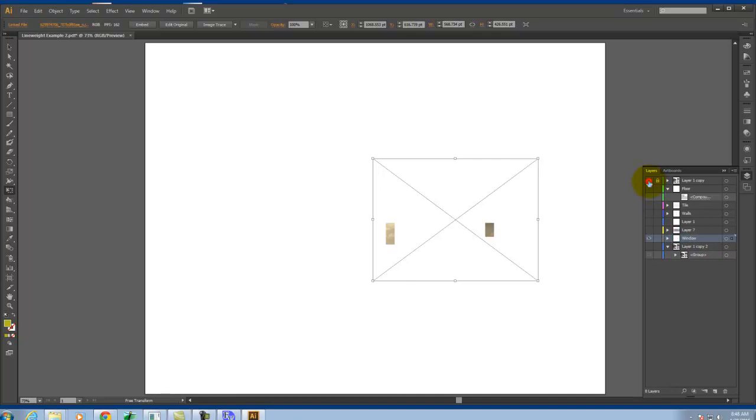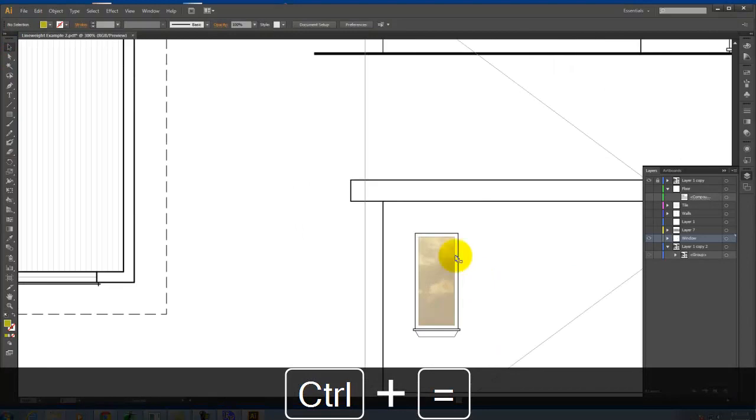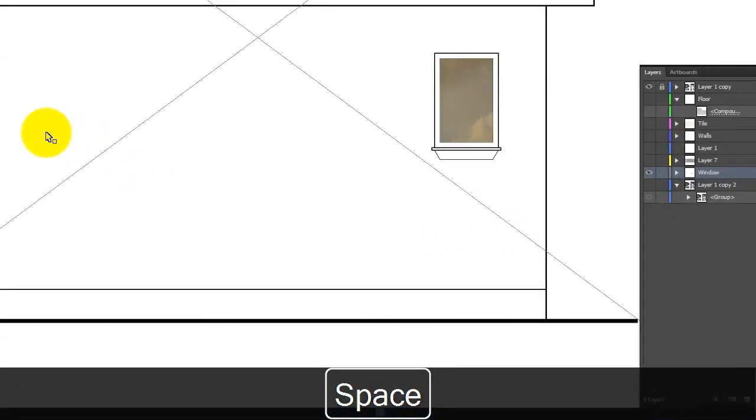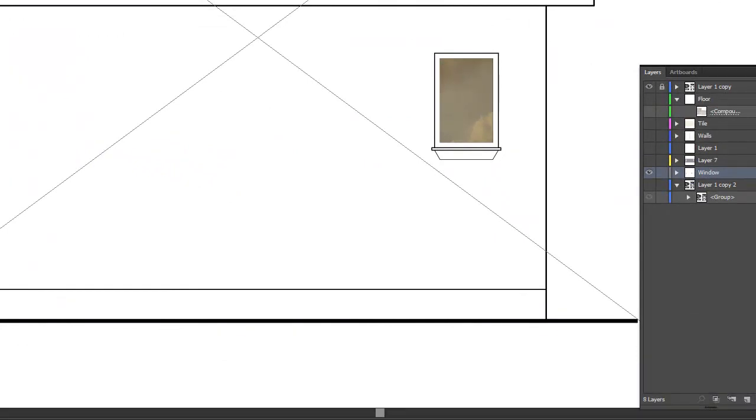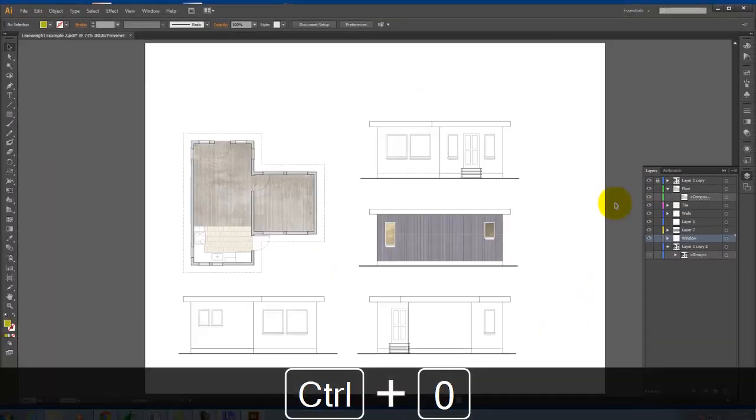I can then turn back on the original here, and we can zoom in, and you can see that I've replaced where the windows are with kind of a sky background-ish. Okay, not the most attractive in the world, but it exists. Okay, so I'm going to go ahead and I'm going to turn back on everything. I'll press Control 0 so we can see it.